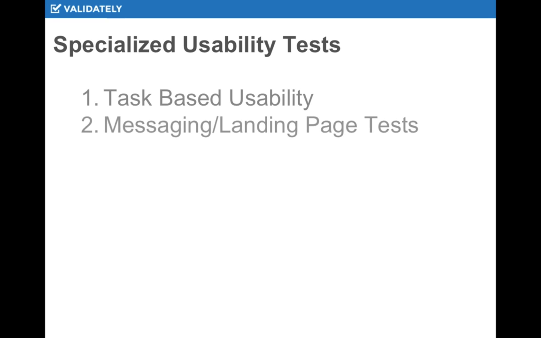But another really useful version of testing is the messaging or landing page test. Messaging and landing page tests are a kind of specialized version of usability testing that you're probably not doing. They're really fast and lightweight. It's a great tool for understanding whether or not people understand what your product does.